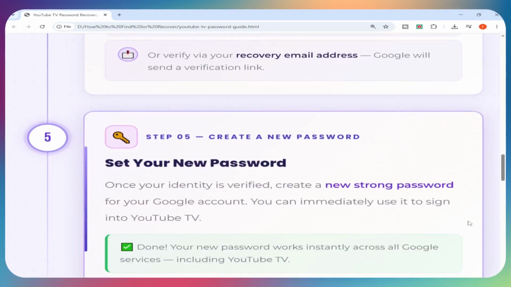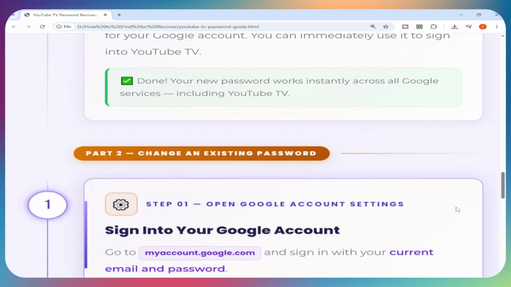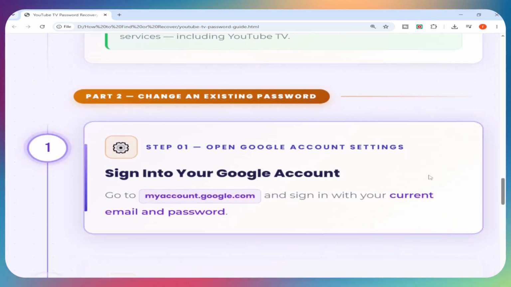Step 5. Create a new password. Once verified, create a new password for your account. You can immediately use it to sign into YouTube TV. Part 2. If you know your password and want to change it.